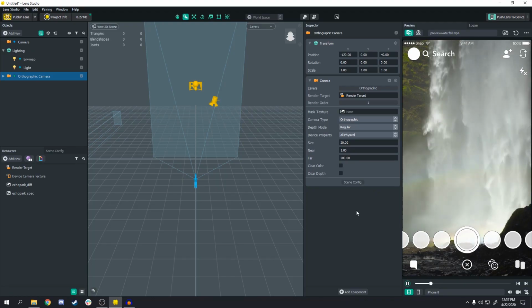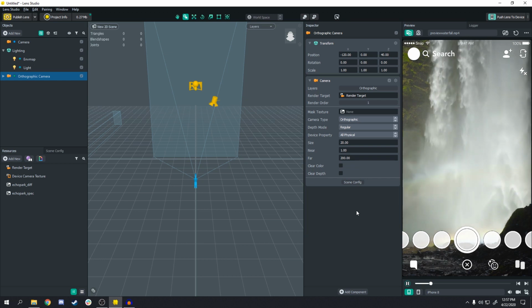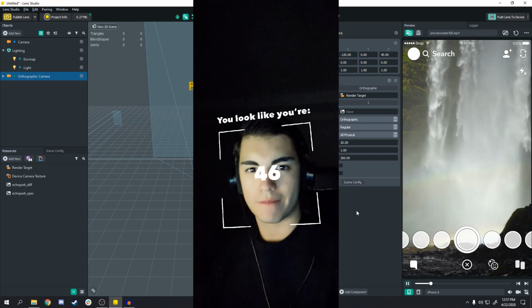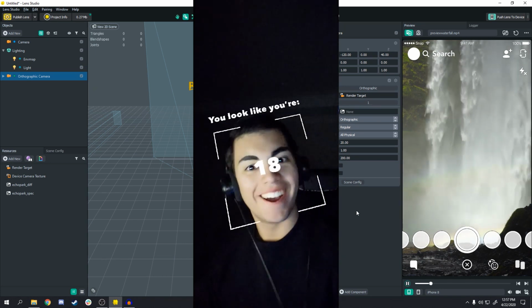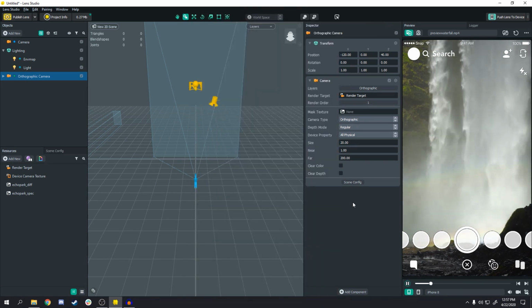So today we're going to go over the user context system and how you can use it, and how I've used it to give my friends secret messages in my lenses or enable and disable lenses for certain people. So let's just hop right into it.